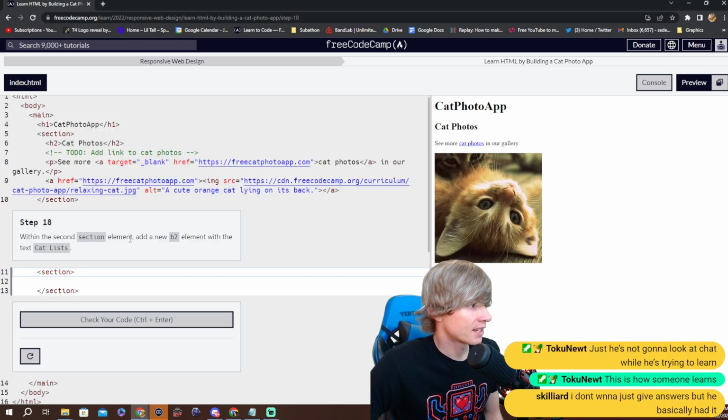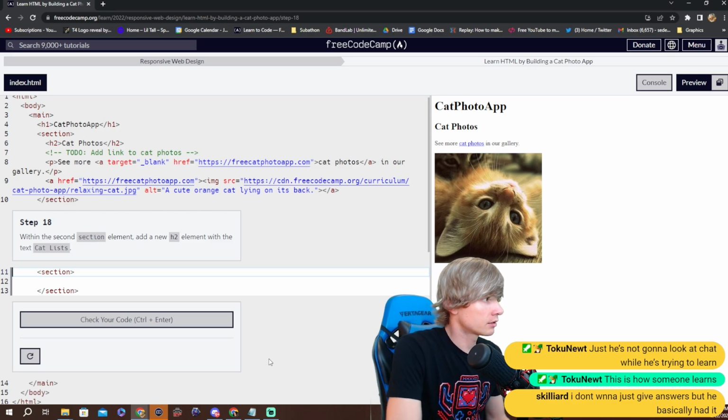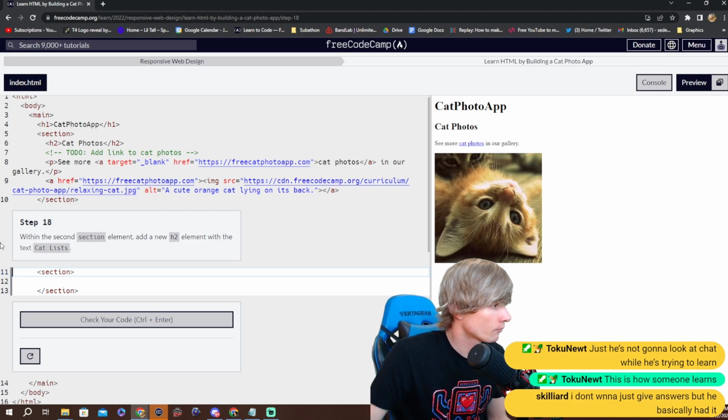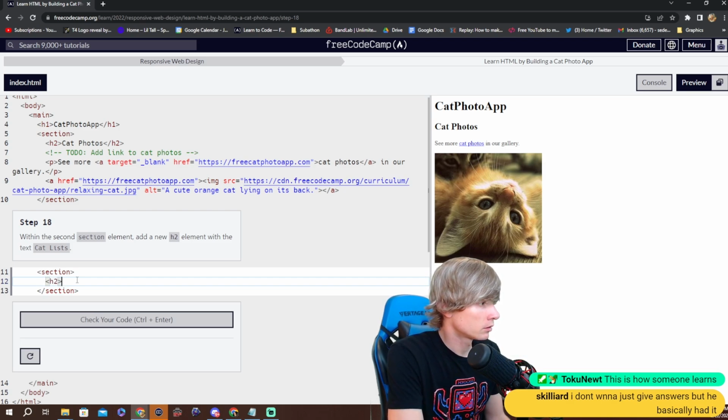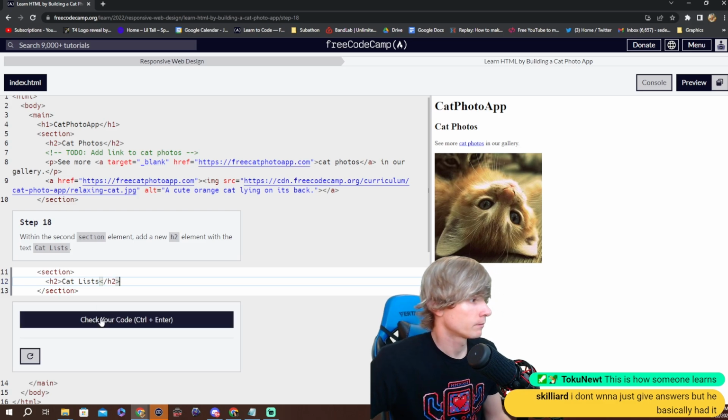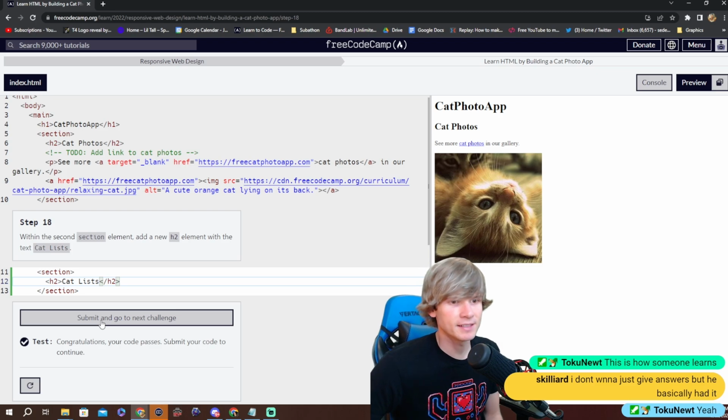Okay, within the second section element, add a new h2 element with the text cat lists. I can do that. Easy step.